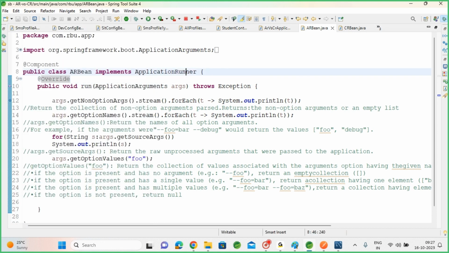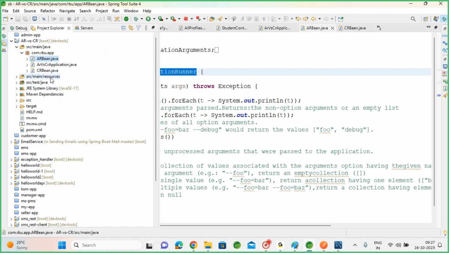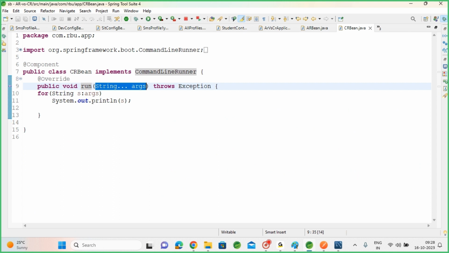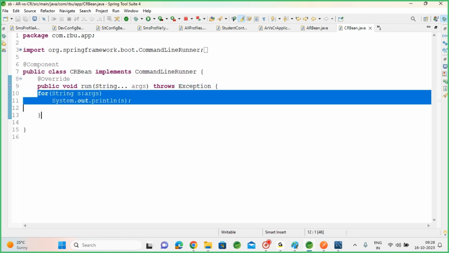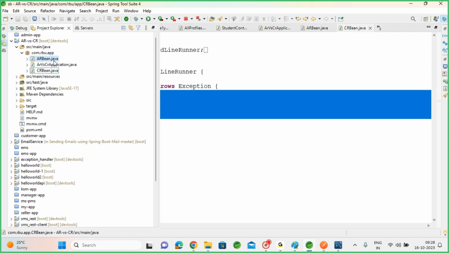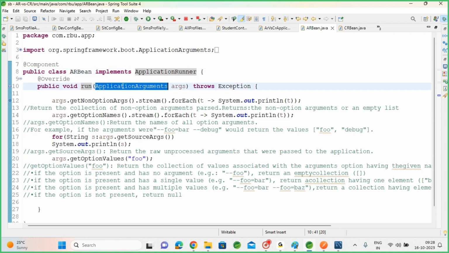ApplicationRunner or CommandLineRunner. If you go with CommandLineRunner, it will give all the properties as they are, whatever you have given there. Each argument it will pass to you. You can iterate through them and use them for a purpose. If you go with ApplicationRunner, they give ApplicationArguments as an argument here. So using this argument, there are three methods given.